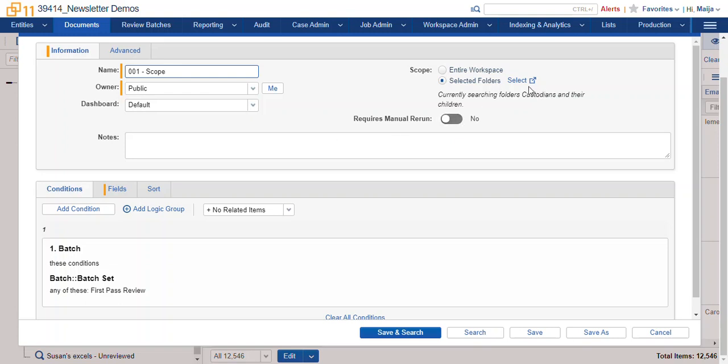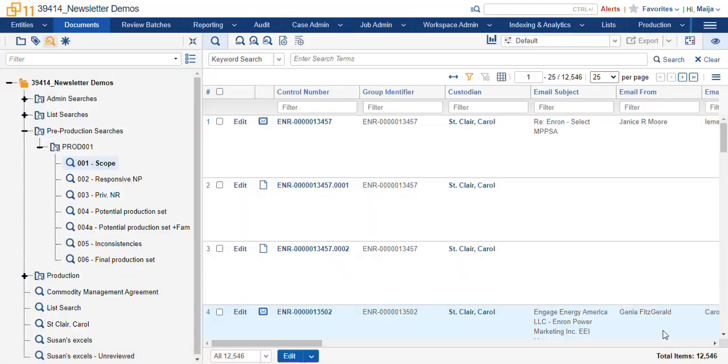So here we have our folders that we've selected and the conditions. This isn't a 100% necessary step. I can actually incorporate these into the next search, but sometimes my pre-production searches for the scope are a little more complicated, so this is an option.